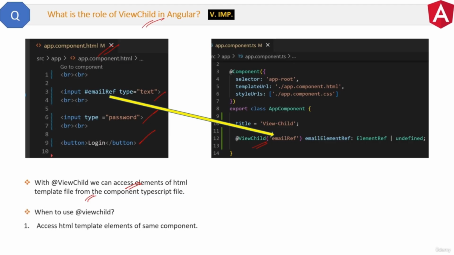First case is when we want to access the HTML template elements of the same component like this example. And second, when we want to access the template elements of a child component. We will see the first case in this question.